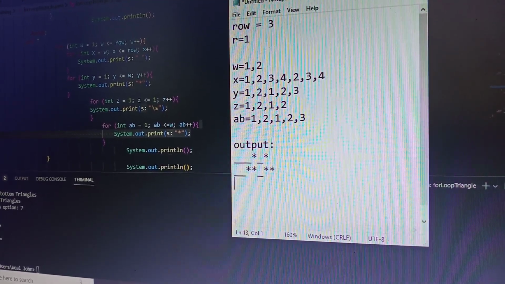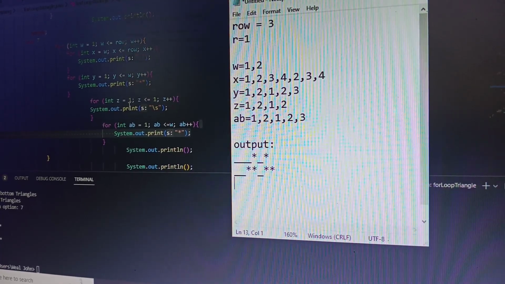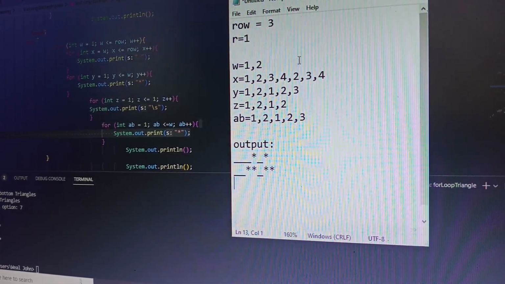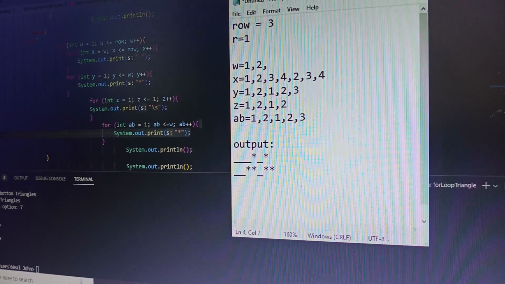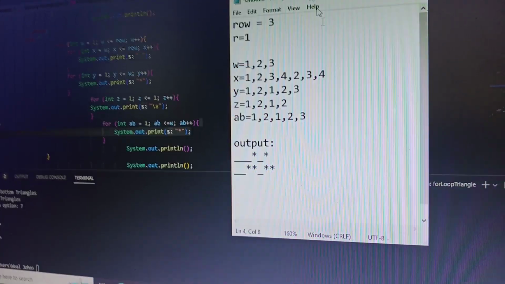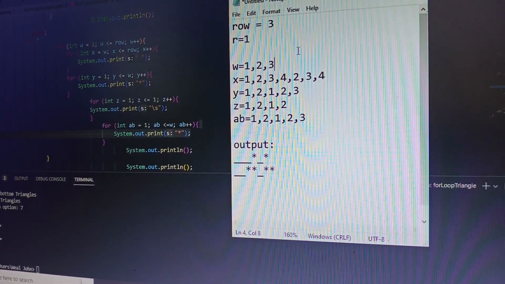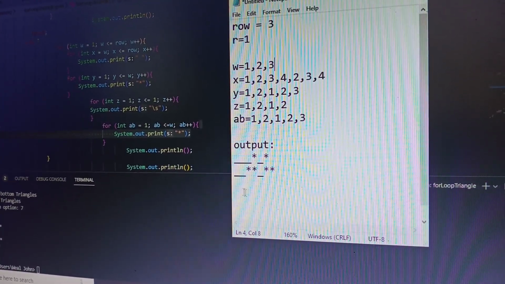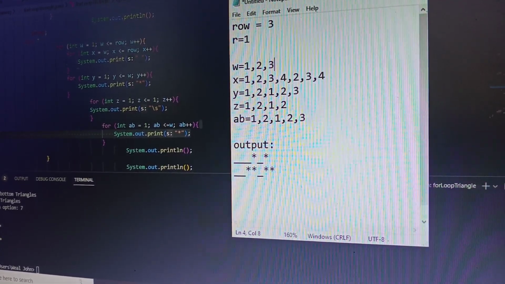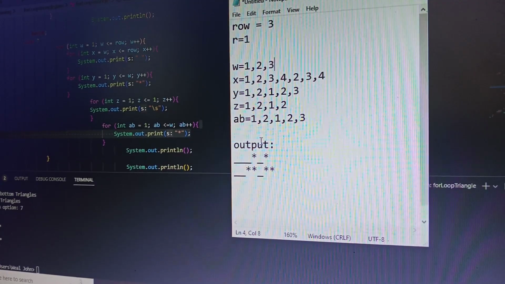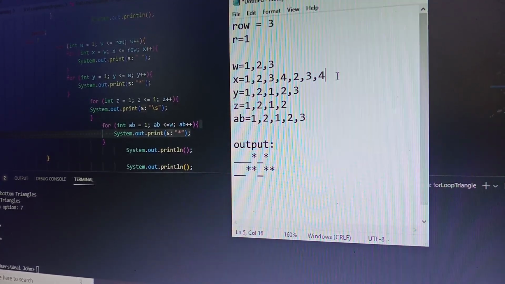Then proceed to the first line, which is variable w is equal to 2, then increment: 2 will now become 3. Then condition w less than equals to row, true, then it will print. Proceed to the next line, which is x is equals to w, which is 3, then x will now become 3.